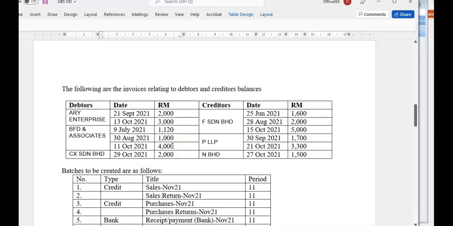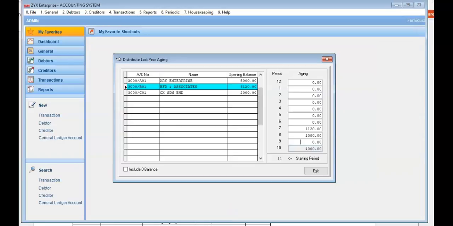The same goes for the creditors. So we have included this one. Just click CX. You do not need to do anything for CX because the 2,000 belongs to October. Once you have done that, click exit.